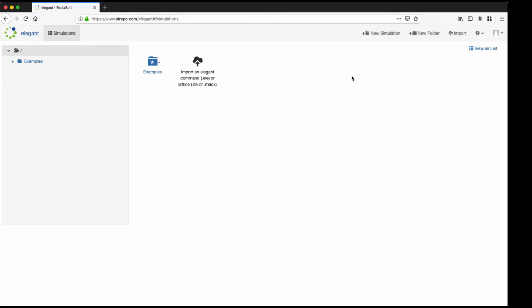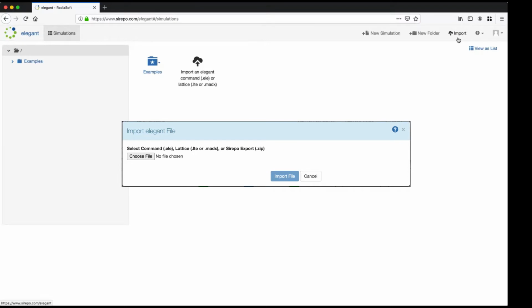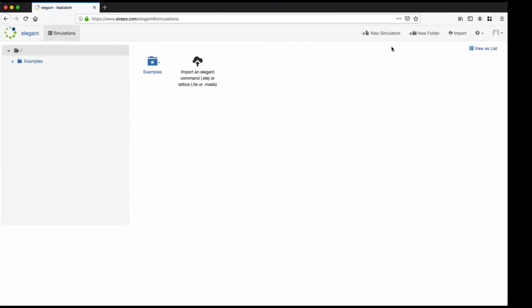If you're coming with an existing set of Elegant files and lattices you want to try out, you can do that with this import button up here in the top right. You click on that, you can import your command file, lattice file, and any supporting files, and just get started using them in Sirepo. But for now, we're going to assume that we just want to start with a brand new simulation.